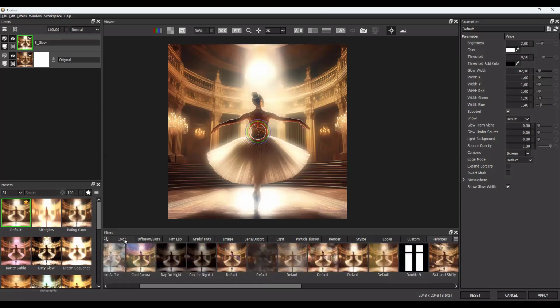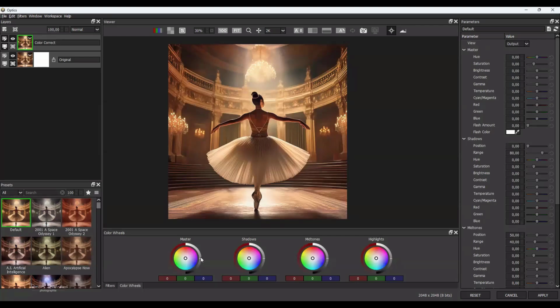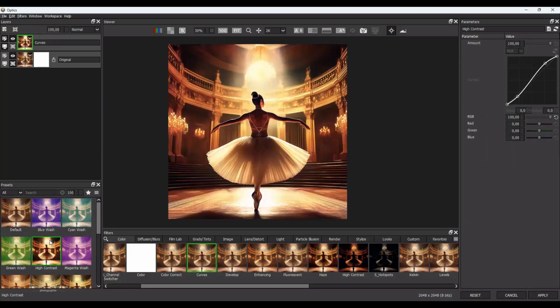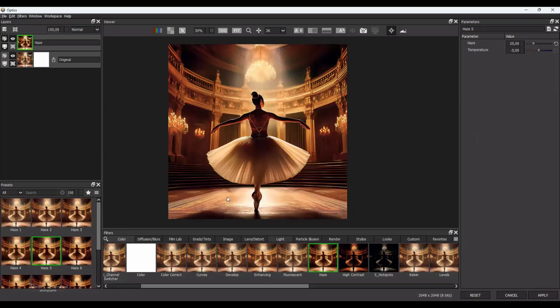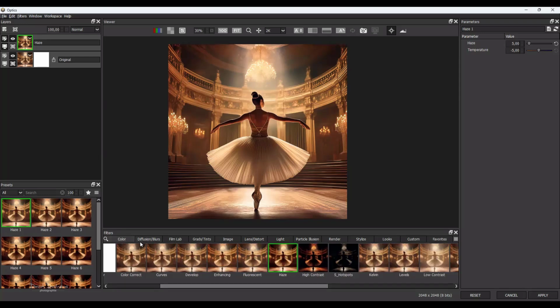So let's get back to colors. You can play on the colors. Color correct, it will be the color grading on master, on shadows, etc. You can have this kind of possibility in other software also. Curves, you can adjust the curves, etc. Haze, I like haze also. It gives also something I like very much. But of course, here you have so many possibilities that it's difficult to show in just a few minutes.